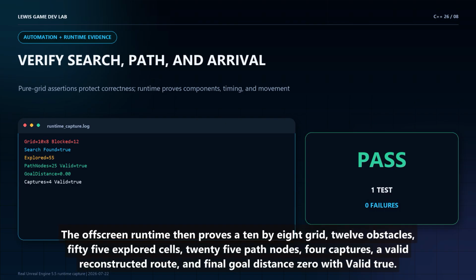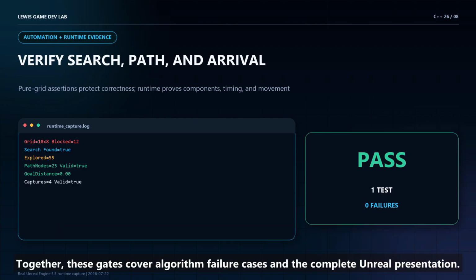The off-screen runtime then proves a 10 by 8 grid, 12 obstacles, 55 explored cells, 25 path nodes, 4 captures, a valid reconstructed route, and final goal distance 0 with valid true. Together, these gates cover algorithm failure cases and the complete Unreal presentation.